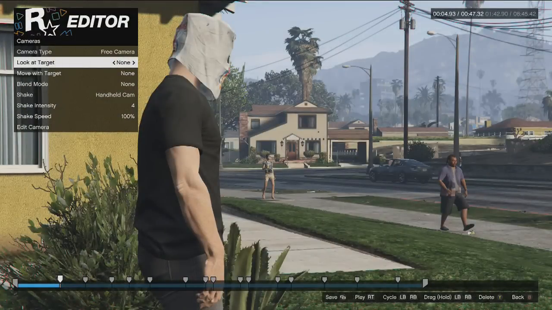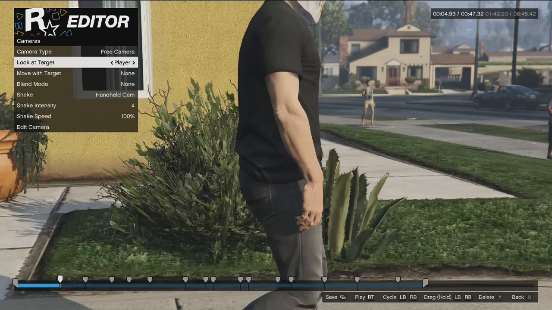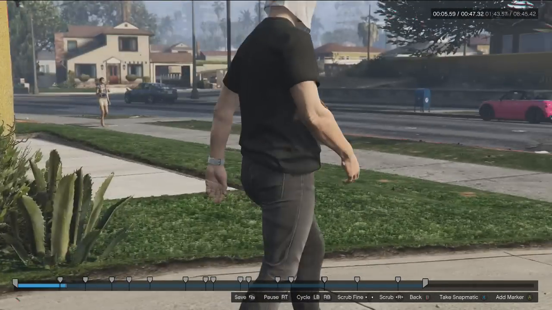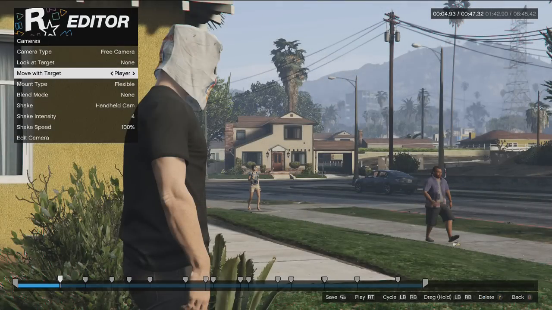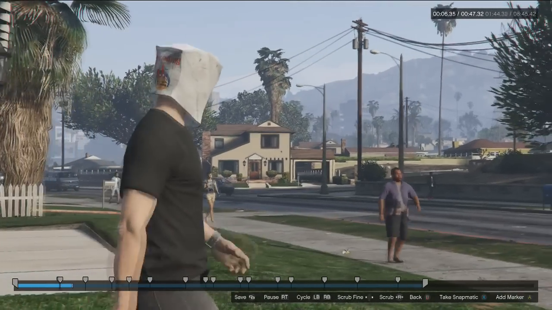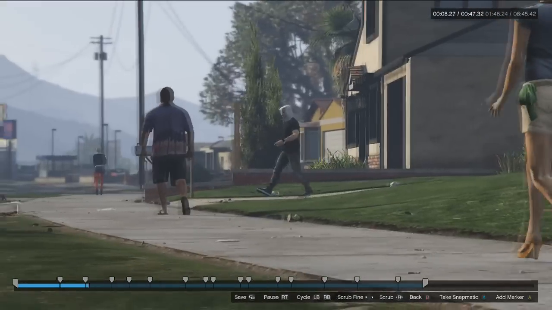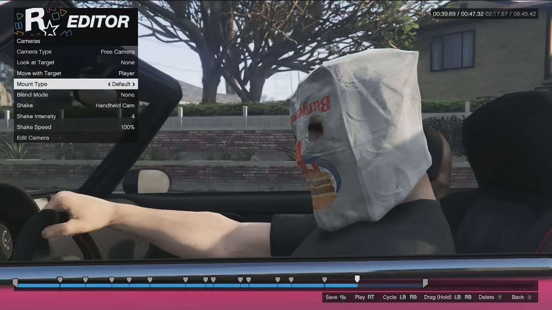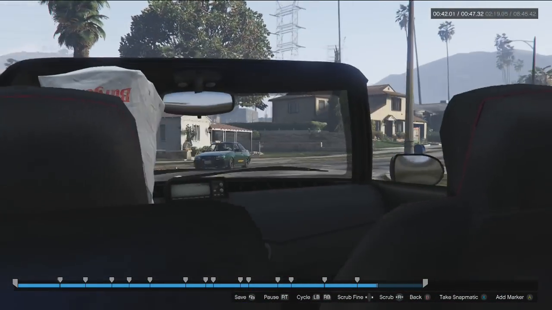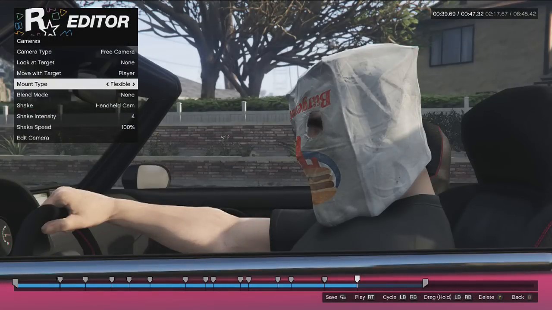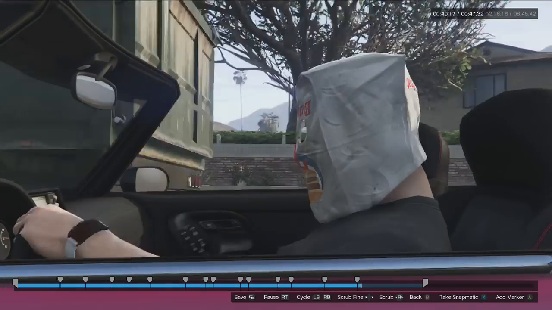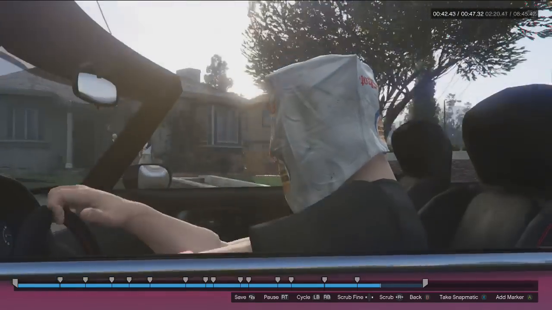The free camera also has a bunch of useful tools such as look at target or move with target. And look at target centers your target in the middle while keeping your camera in place. Move with target matches the speed of the entity you choose, so you don't need to chase them with the camera. Move with target is especially useful for driving scenes. So two types of mounting, you have flexible and rigid. Flexible is where the camera matches the speed of your entity but doesn't turn according to where your entity is facing. Now rigid is the opposite and will turn depending on where your target is facing.